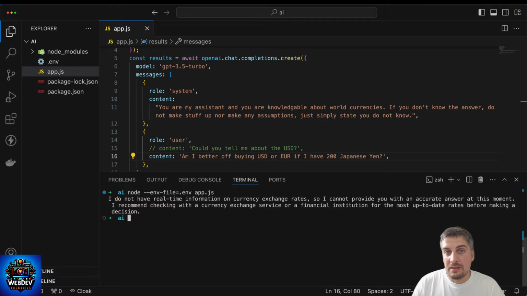Now, as you can see, the model responds with, "I don't have real-time information on currency exchange rates, so I cannot provide you an accurate answer." This is why I mentioned that making sure that the model does not hallucinate is added to that system message first. So basically it's saying, I'm sorry, I don't know, because I don't have access to real currency information and exchange rates. But we can actually change this.